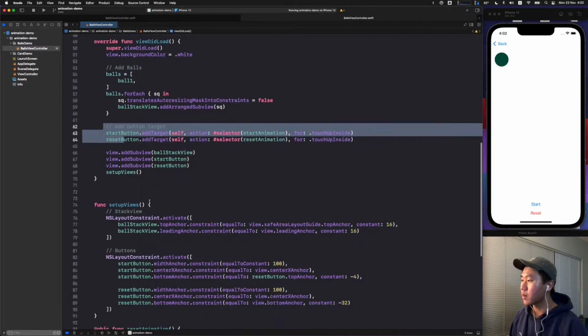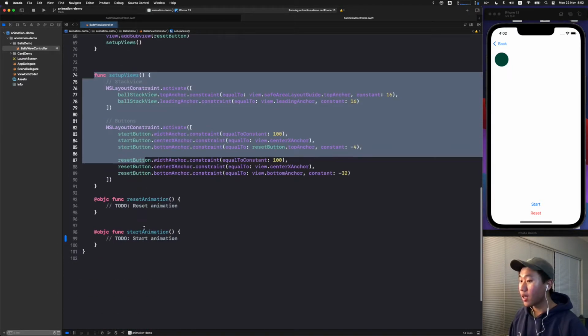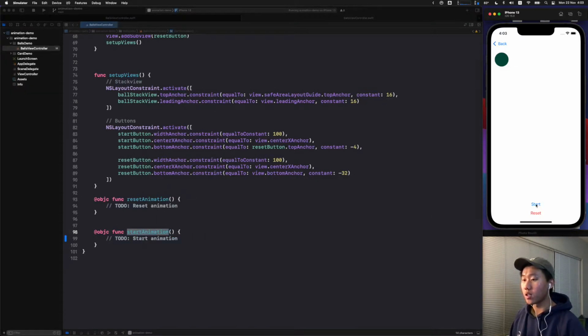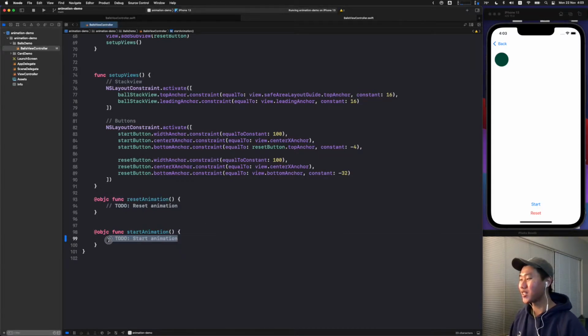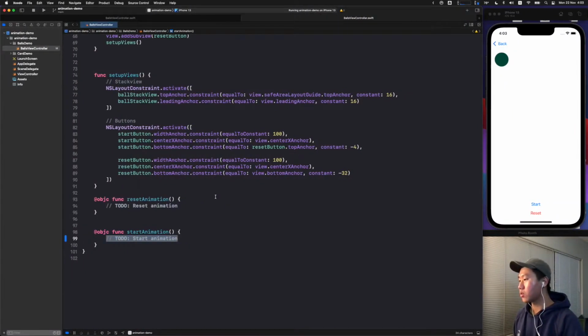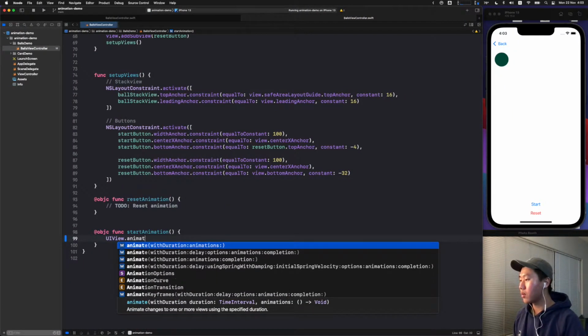And this is more setup of the buttons, some constraints, and now we get to the interesting part. So here, this start animation function is mapped to this button here. When I click on it, right now it does nothing because there's no implementation. But here is where we can start to animate this ball up here. So following the structure here, UIView.animate. That's what we want to do here.